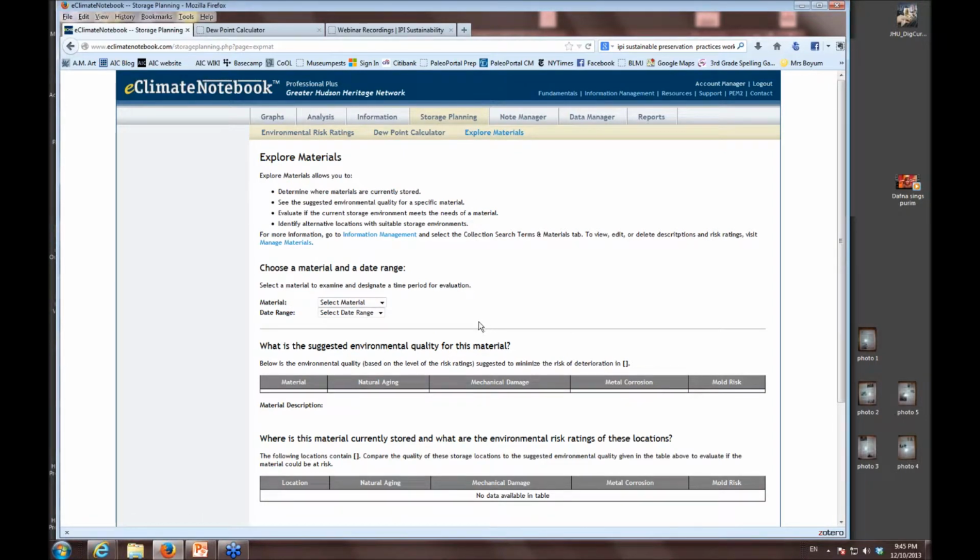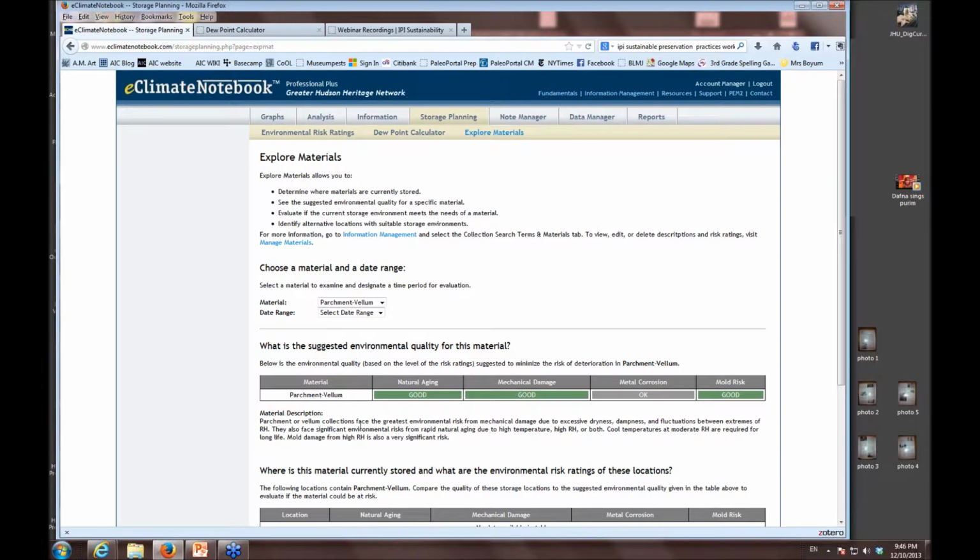If you're an institution that has a focus on a particular kind of material, and what you want to figure out is really what's going to be the best environment for that material, whether, let's say, it's rare books, vellum, bound books, or it's archaeological metals, you can, in the storage planning and Explore Materials phase section, choose a material. Let's say here, let's go into parchment and vellum.